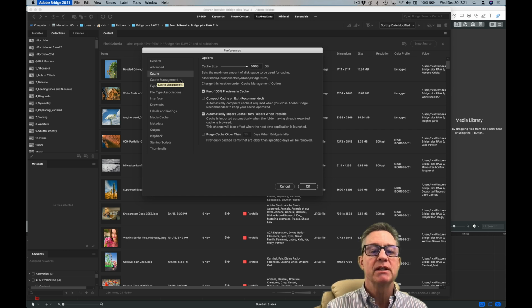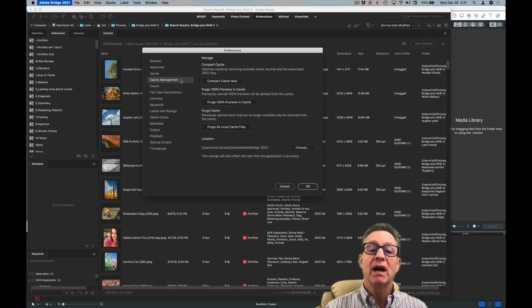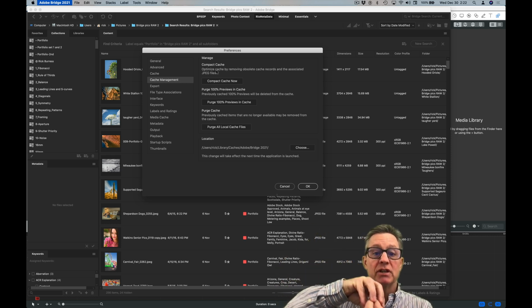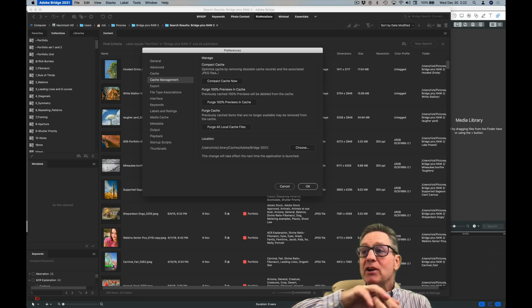All right, cache management. I told you earlier, I don't compact my cache on exit because I come in here and manually do it when I feel like it. Compact my cache now. What does it do exactly? It explains: optimize your cache, clean it up, by removing obsolete cache records, thumbnails you don't need anymore, and their associated JPEGs. The thumbnails are JPEGs stuck on top of your RAW files. So if I don't have the RAW files anymore, please get rid of those obsolete thumbnails. It doesn't hurt you for anything that you still have.